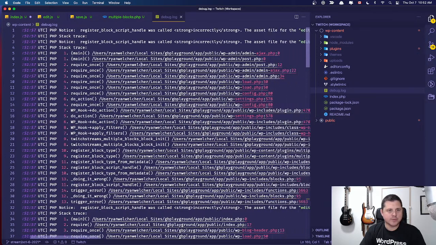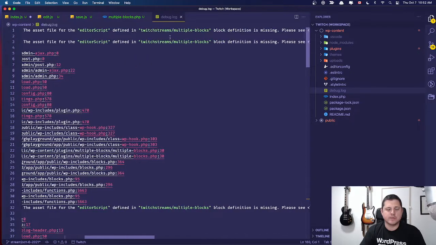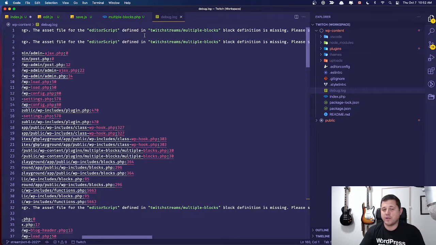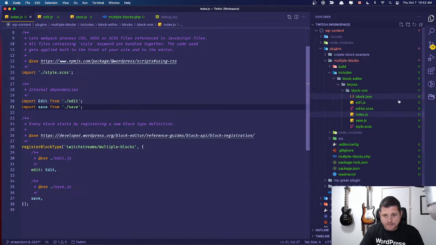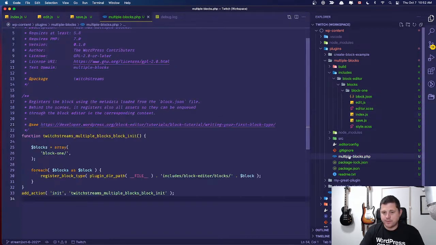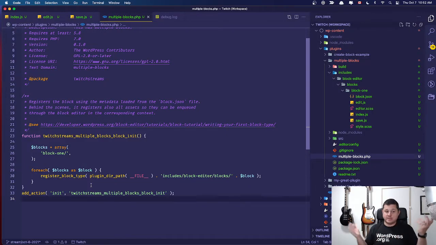So what do we got here? Register block. Okay, asset file for editor script. Okay, so this is a good sign. This is telling me that it can't find the asset for the block anymore, because that makes sense, because I've moved it. So far so good. This part is now going to be able to handle as many or as few blocks as we want. We just need to tell WordPress where it needs to be registered, like where it lives, right?